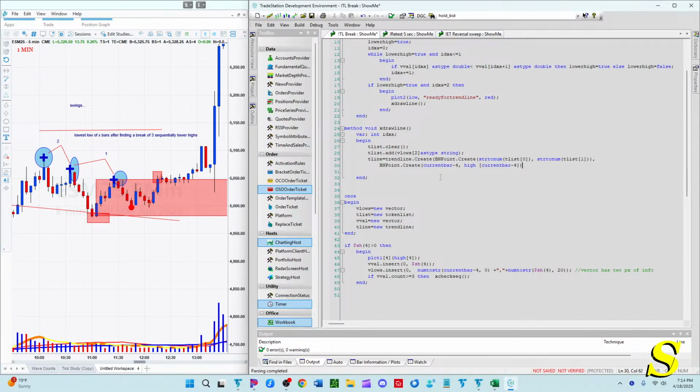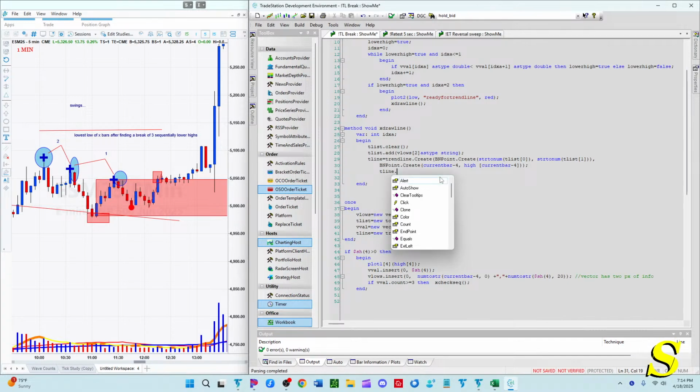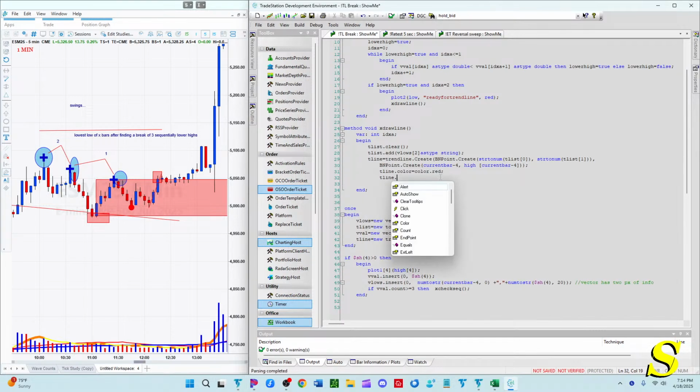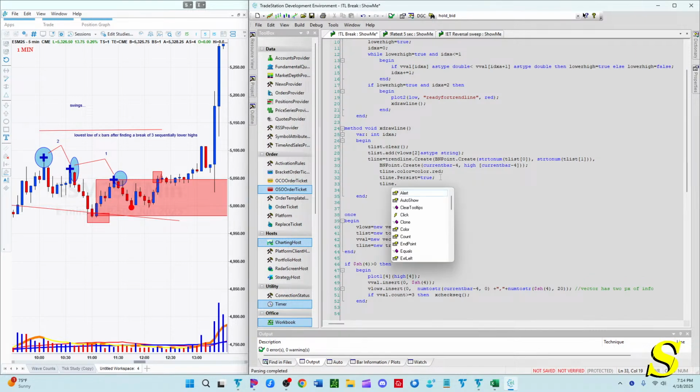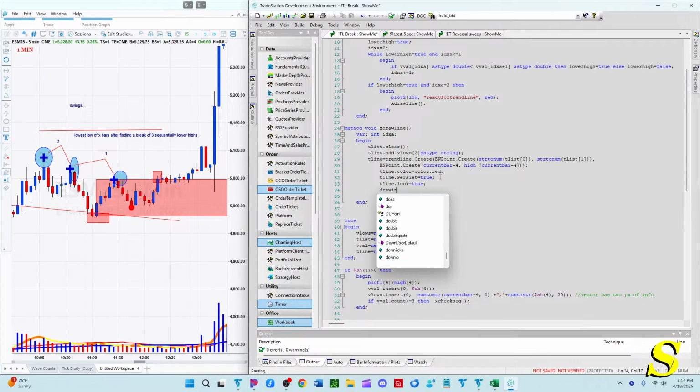Boom. And boom. And boom. T-line dot color equals color dot red. And then T-line dot persist equals true. I think that's it. Oh, lock. I like to lock it. True. And then drawing objects dot add. I'm gonna add that trend line. And let's see how many errors we have. Close your eyes. Verify.